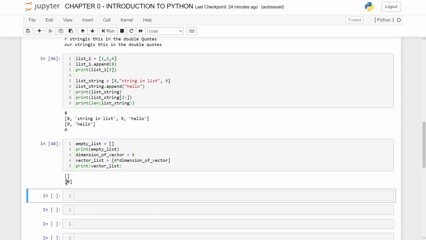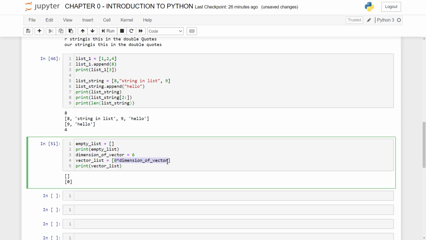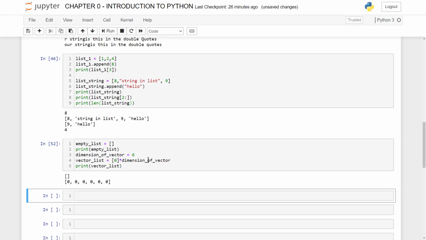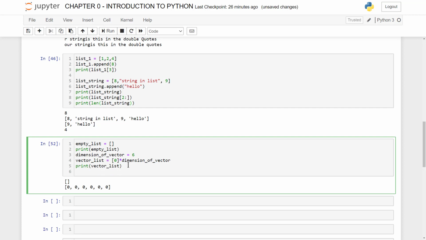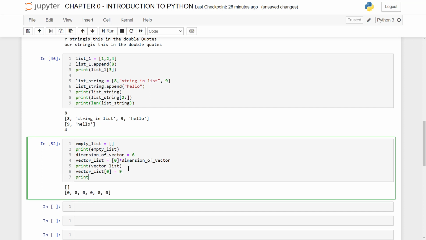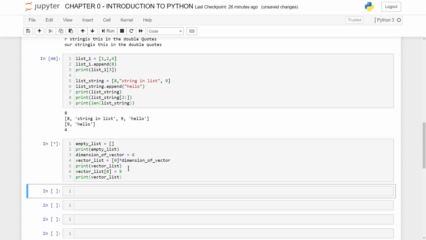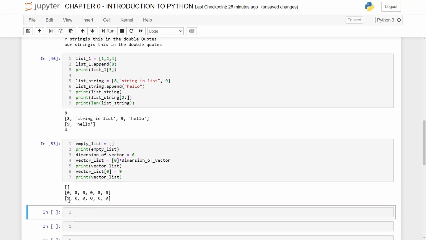Now we see that this actually gives us just this list with one element 0, and that's because we've done this wrongly. Now, correcting that, we have this put outside simply. So we have this, we cut this, and we paste here. So doing this now, we actually have the vector initialized with all zeros. And since this list can be changed, you could have vector list, say 0 to be equals 9. And you could print out vector list. And you find that this has become 9.